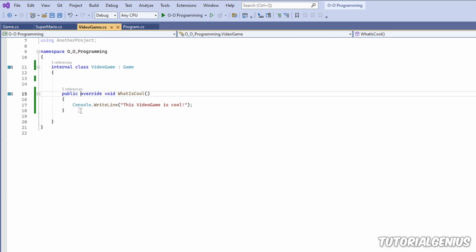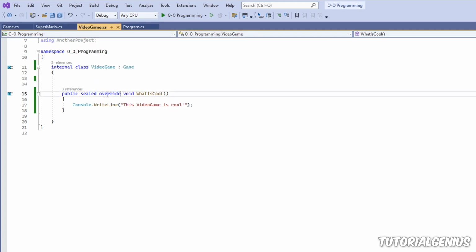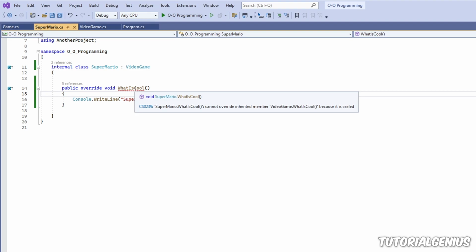This is where I can make use of the sealed keyword. So you can only use sealed with override. You can't use it with virtual. So it has to be at least one level lower. So now I'm restricting any further access to this method whatIsCool. Now the poor Super Mario class, it can no longer use this method, you can see. So cannot override inherited member whatIsCool because it's sealed.